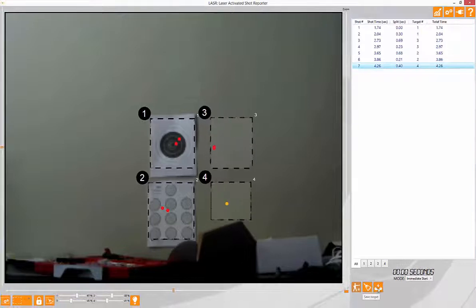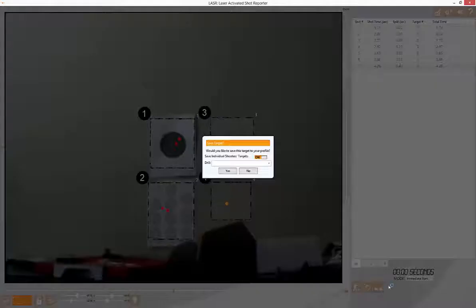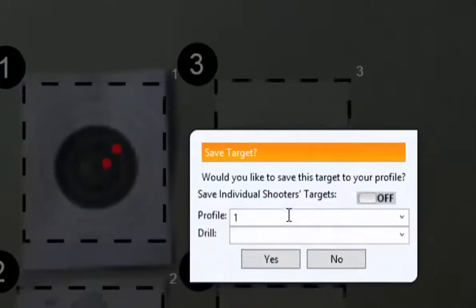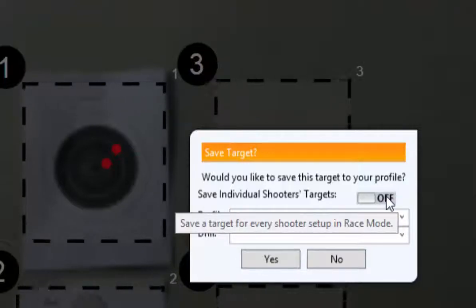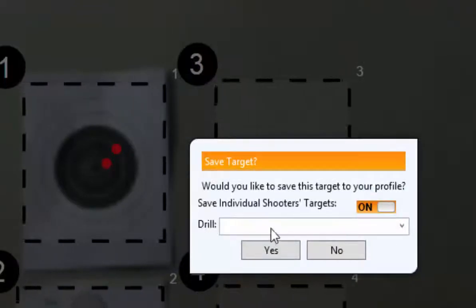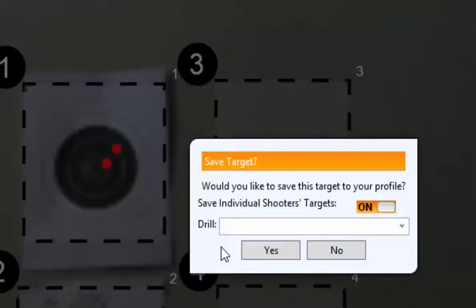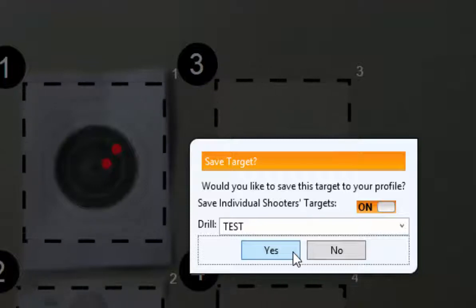Additionally, if I wanted to save targets, I could come in here, and if I click on Save Targets, I could save all of them all together by giving it a profile name and a drill, or I could turn this option on here that says Save Individual Shooters Targets, and that will use the names that I put in for those shooters, and then it will assign each shooter their own target in the database.